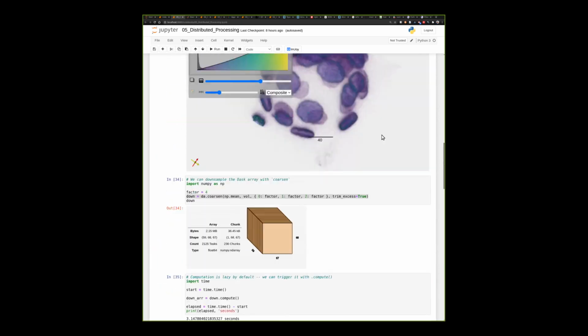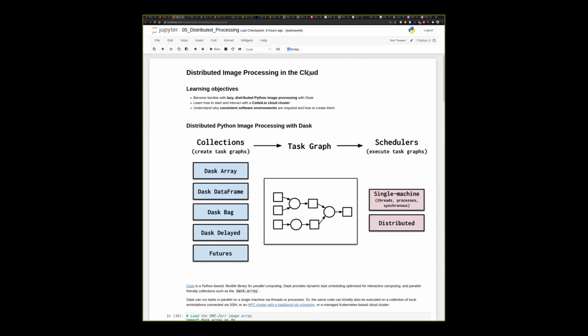Any other thoughts or questions or ideas on Dask or cloud computing?